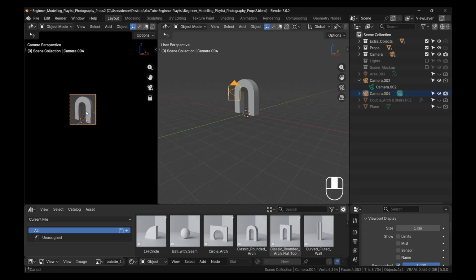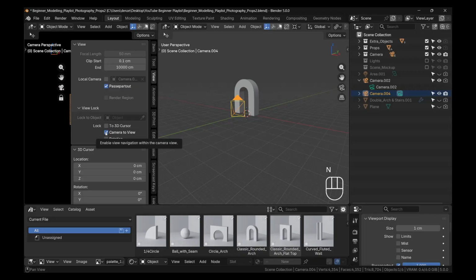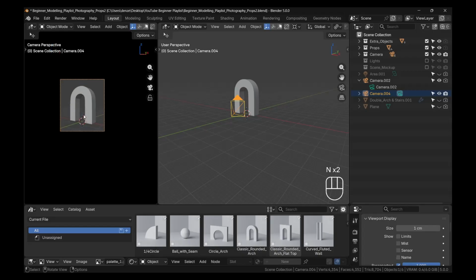I'm pressing the scroll wheel to scale. I'm pressing Shift and navigating because I want the correct view. All right, so something like that. So we can leave it like that for now. Don't forget to press N and turn off this camera to view.